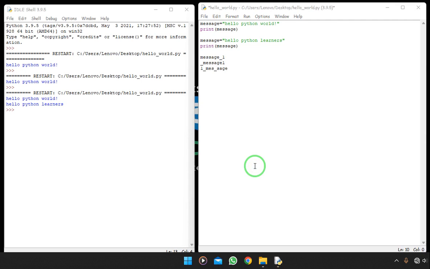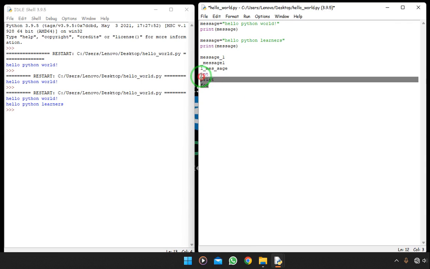Number 3, avoid using Python keywords and functions as variable names. Examples of Python keywords are int, print, and for. As you can see, Python highlights these words whenever you use them, to let you know that this is a Python keyword. You cannot use them as variable names. It's ideal that you use an underscore and then add anything else to it if you must use it.